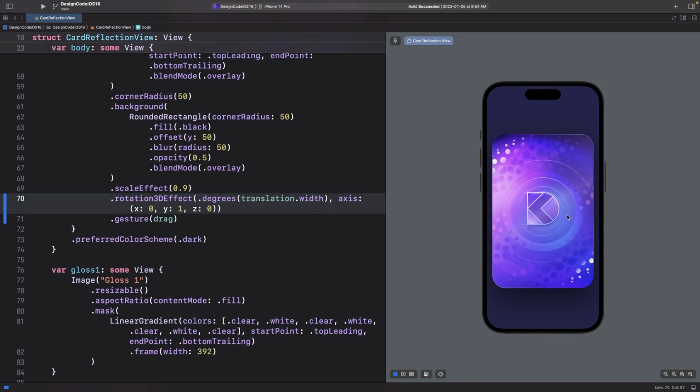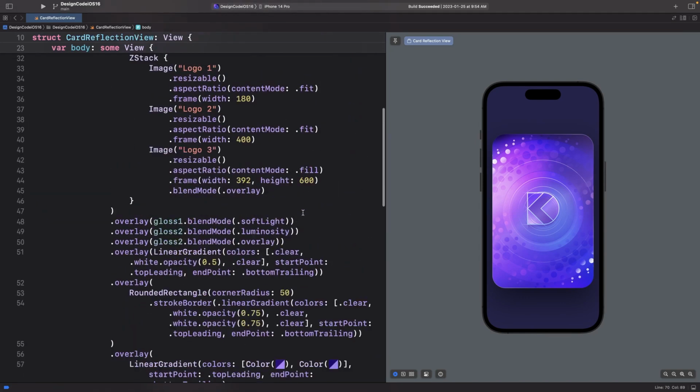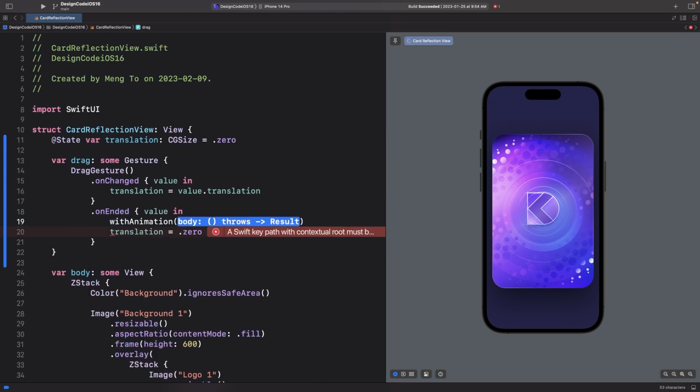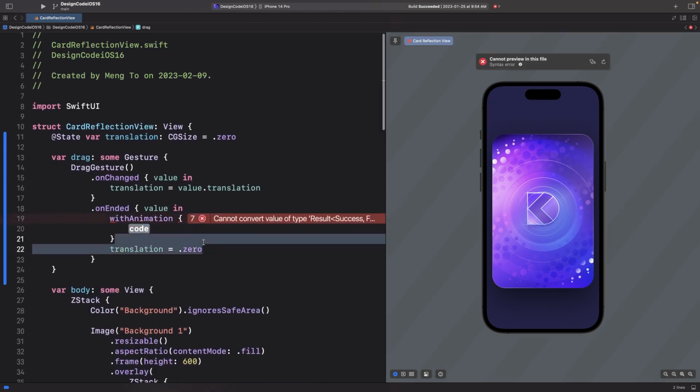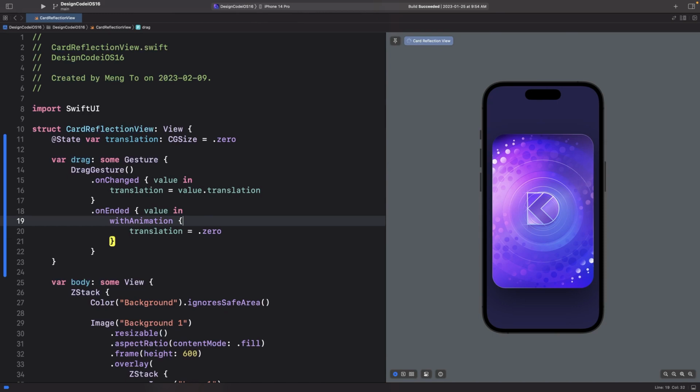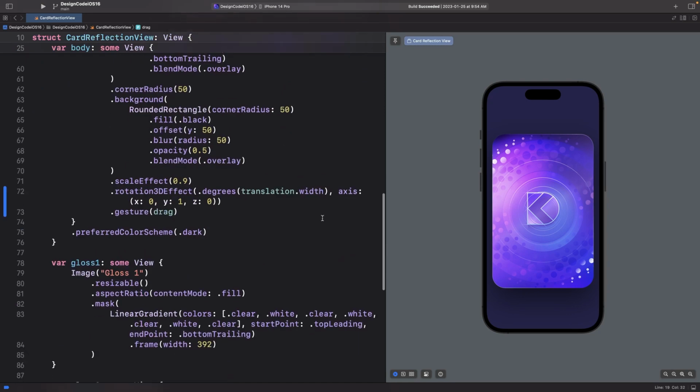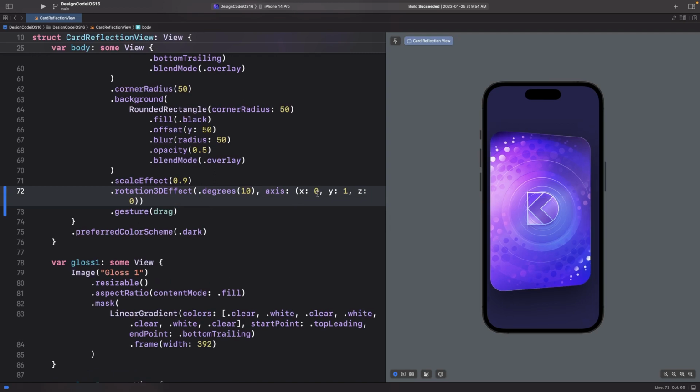Also, when you release, you want to be able to transition back to make it more seamless. So as a result, I'm going to add with animation and put the state change inside the curly braces. So now it's pretty seamless. But what I want to do is to be able to swipe both angles at the same time. Now the trick that we're going to use here is to set a fixed value for the degree. In this case, we can use 10, and then use the translation state to influence the axes. So in this case, set translation to width.